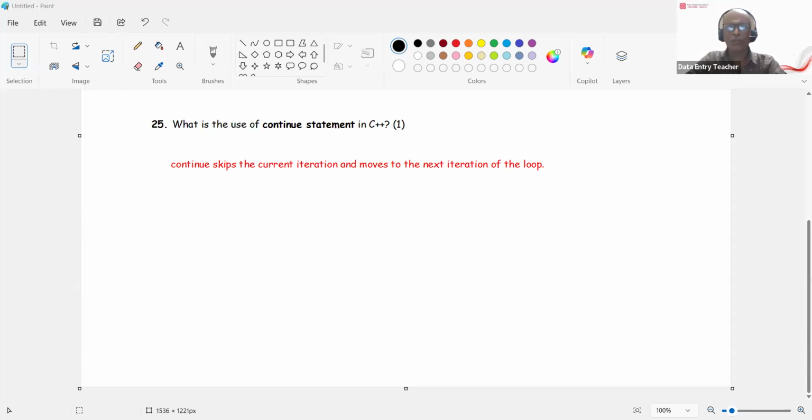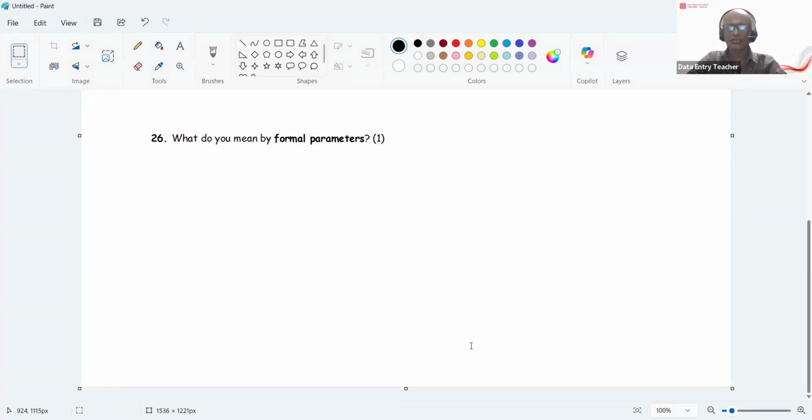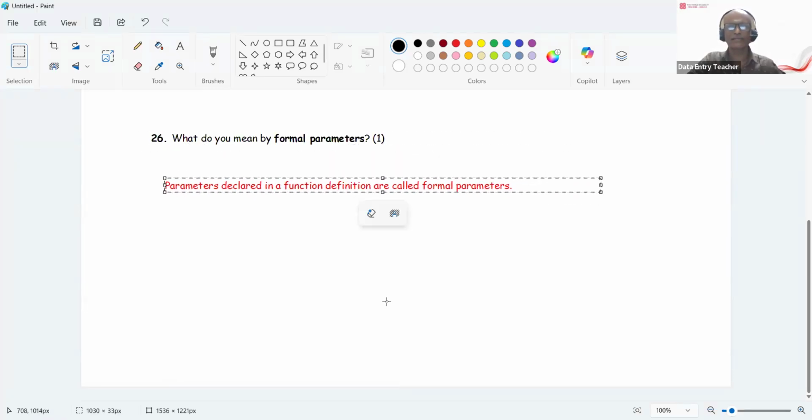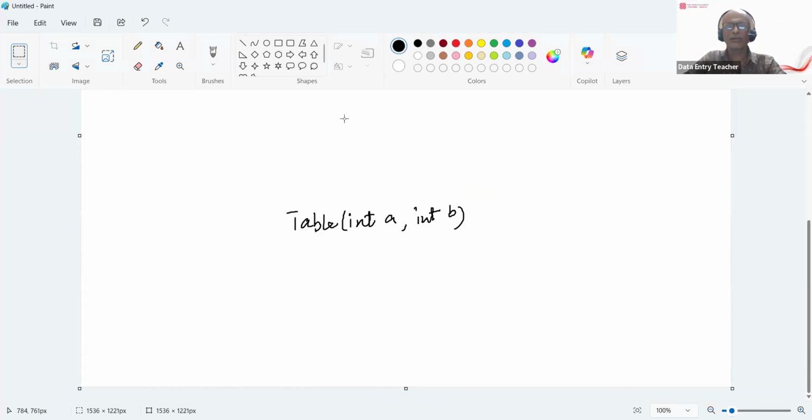All right. What are formal parameters? 26th question. What are formal parameters? One more question you see here. So parameters declared inside the function definition are formal parameters. Formal parameters means suppose you are giving a function name, inside it you give int a, comma, int b. So these are formal parameters. Parameters declared inside the function definition are called formal parameters. So I have given an example. Okay, all right. So let me erase this.